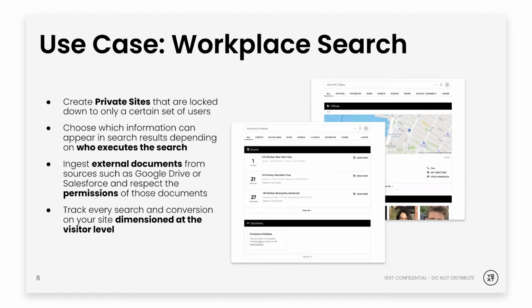So maybe if I work in HR, I want to be able to search for important personnel documentation or various rules and regulations relevant to my department. Whereas if I work in sales, I'm more likely to be searching for something about maybe a competitive analysis or data about how we're performing in the current quarter.